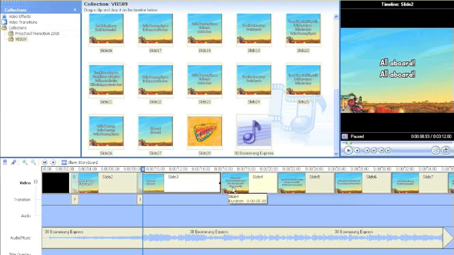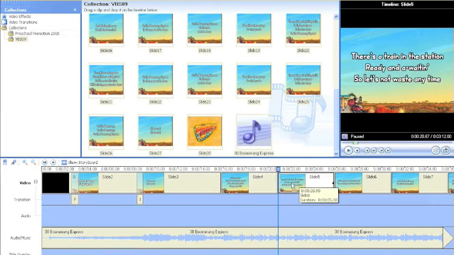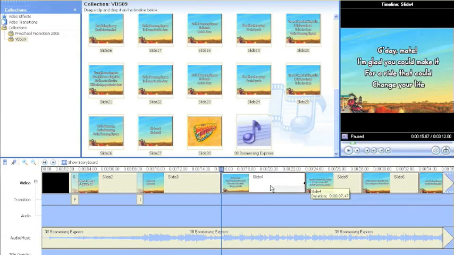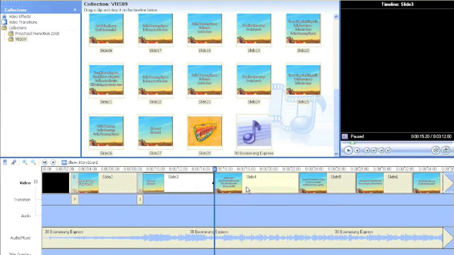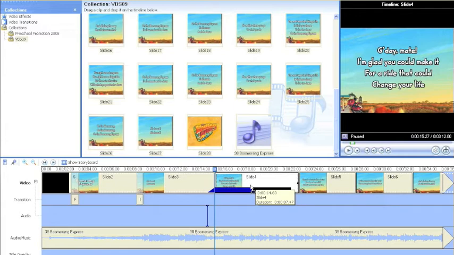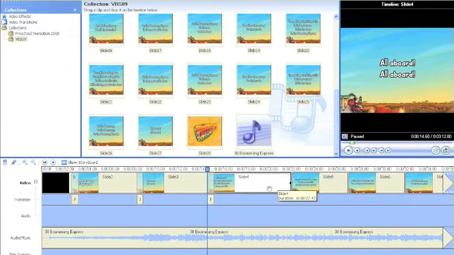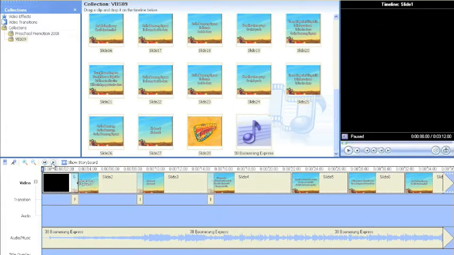And again, what we're going to have here is our "All Aboard." Shorten that up just a little bit. We're going to take our slide number 4 and fade that in. And now let's see what it looks like from the beginning again.